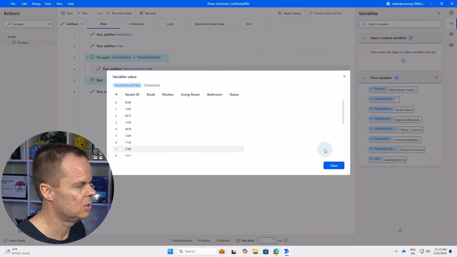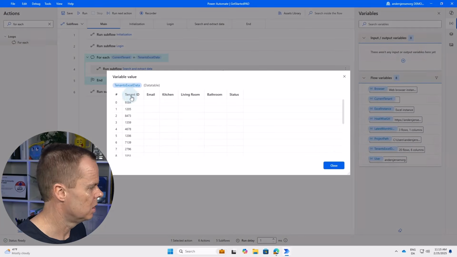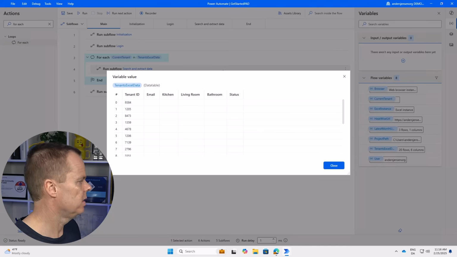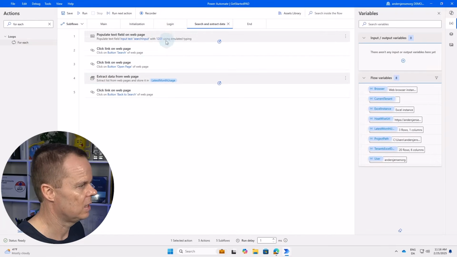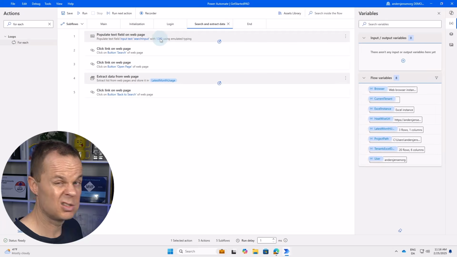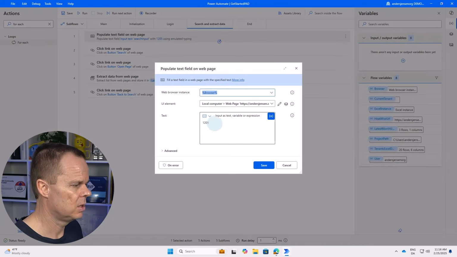Let me just double click to open it here. So I want to say, go into, for each one of these rows, go into the tenant ID and pick this value up and do a search. Luckily, we did that very, very easily. So in the search and extract data, you can see in the populate text field on web page, I can double click to open it.